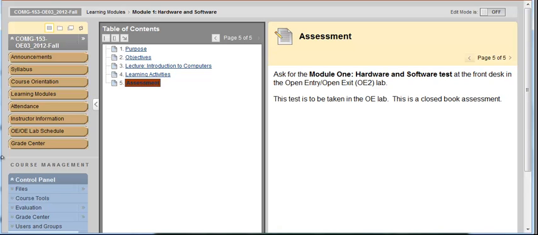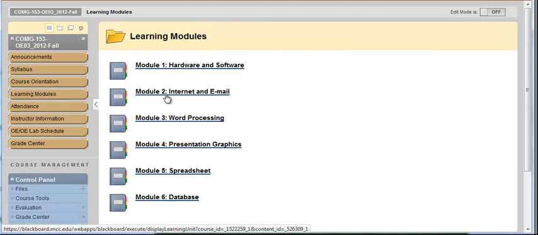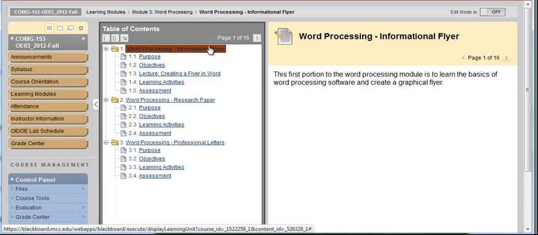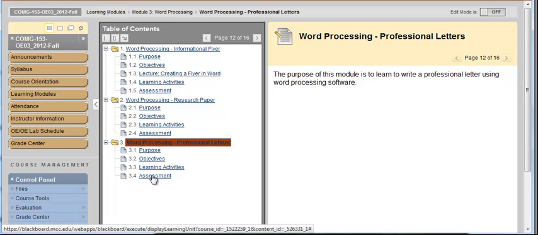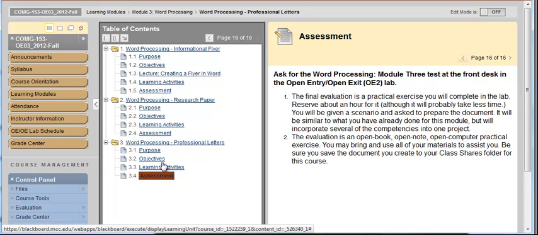Once you're complete with that, you go back to learning modules, and you move on to your next module. For example, Word has 3 different modules with purpose, objectives, activities, and assessment. And that's pretty much how you work through the class.